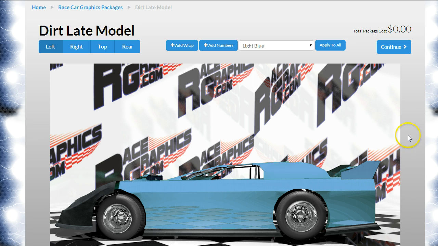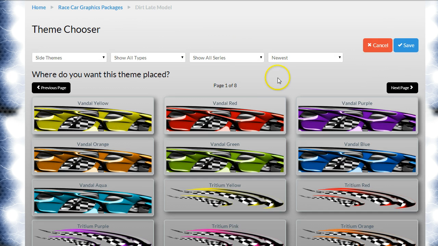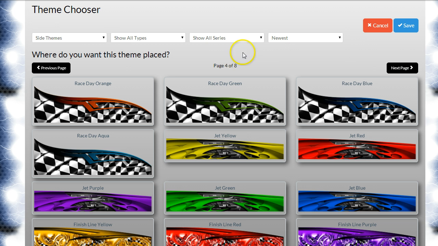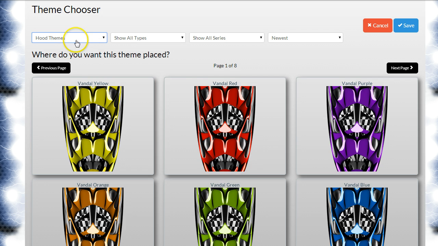So probably the first thing you'll want to do is just play around with the wrap feature. You don't have to click on edit or anything. You just hit add wrap, and then you immediately get into our wrap designer here. And what you can do is just click through the pages and pick the wrap that you like most for your car. And what you've got up here are some filters. We have side themes and we have hood themes. And then we have half wraps, quarter wraps, and full wraps.